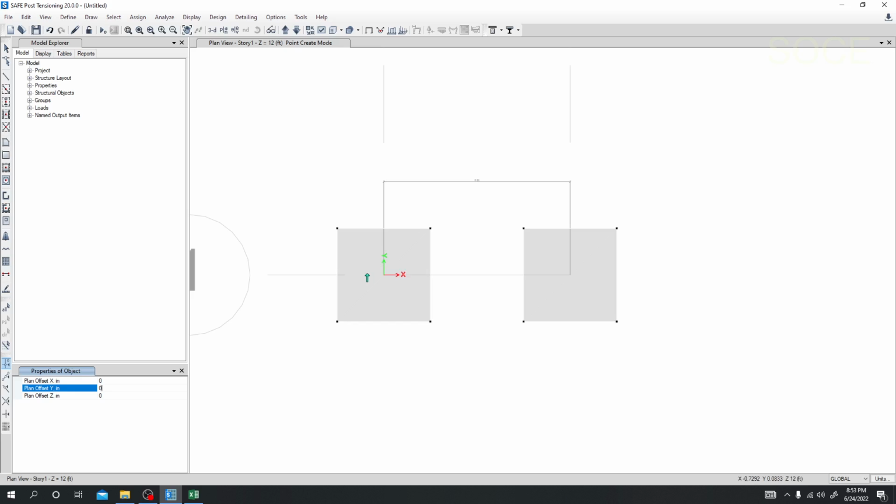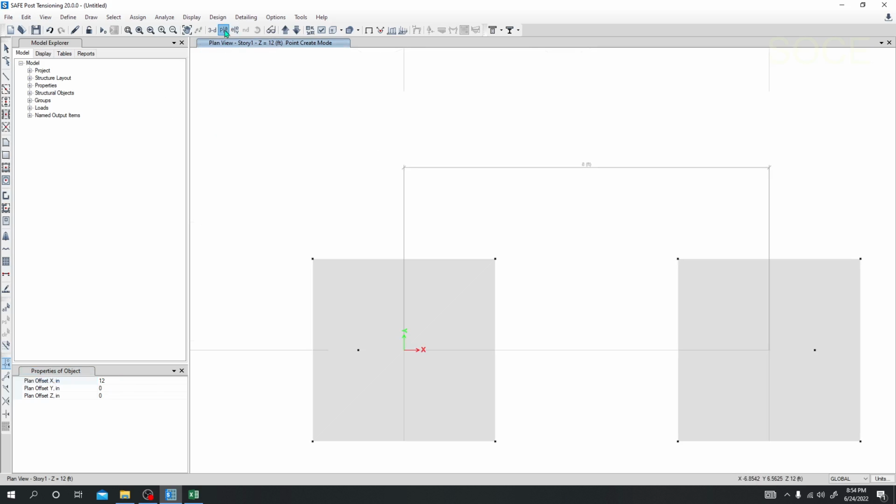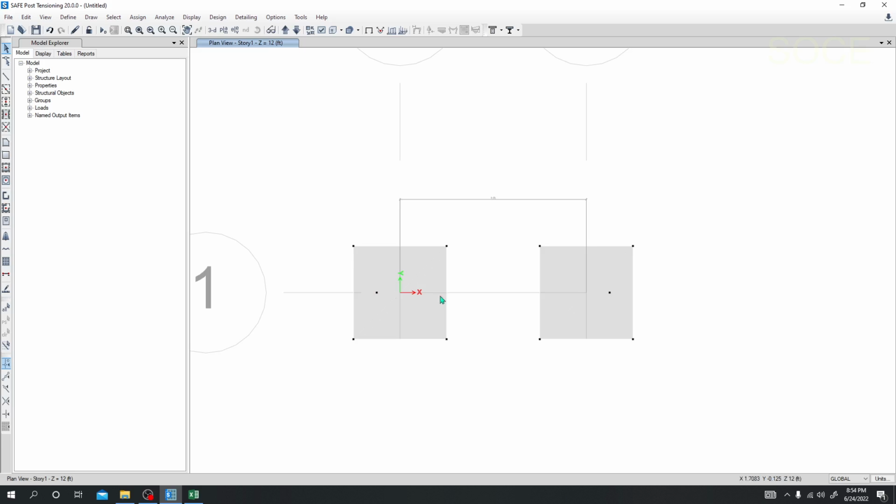But before that, I'll go to draw, then draw joint object, and take a point 1 foot away from our center. From here I'll go in minus X for 12 inch and click enter, and here it's done. On that side also I'll go for positive 12 inch from the center. If I click here, you can see a point here and a point here. With respect to those 2 points, we'll draw our column stiff.